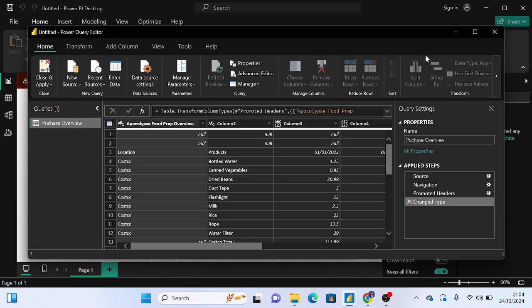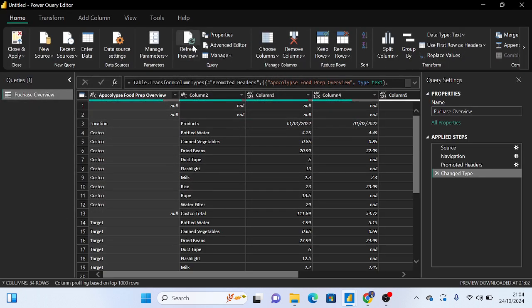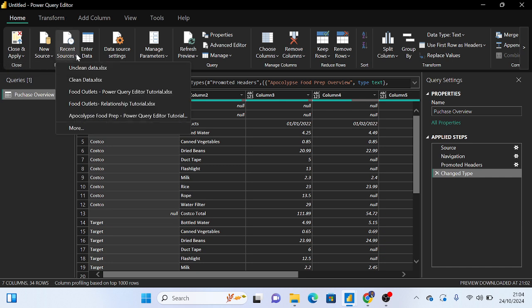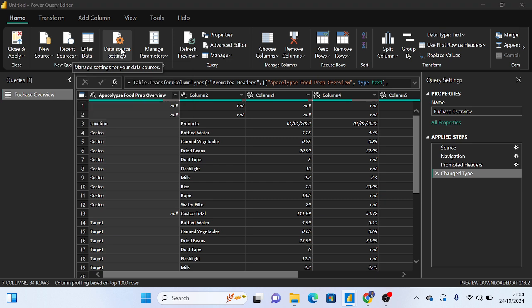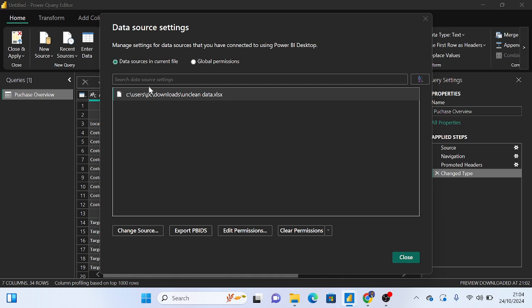And under the Power Query editor, let me just enlarge it. We will have different icons, which I basically showed you yesterday. You can change or create a new data source. You can open the most recent data sources which we've used here. You can as well change the data source here. You can manage the data source.